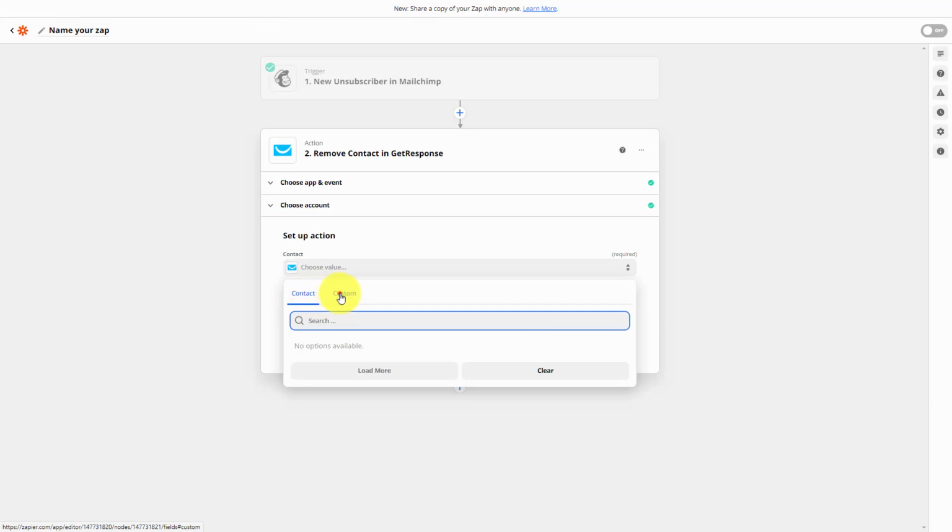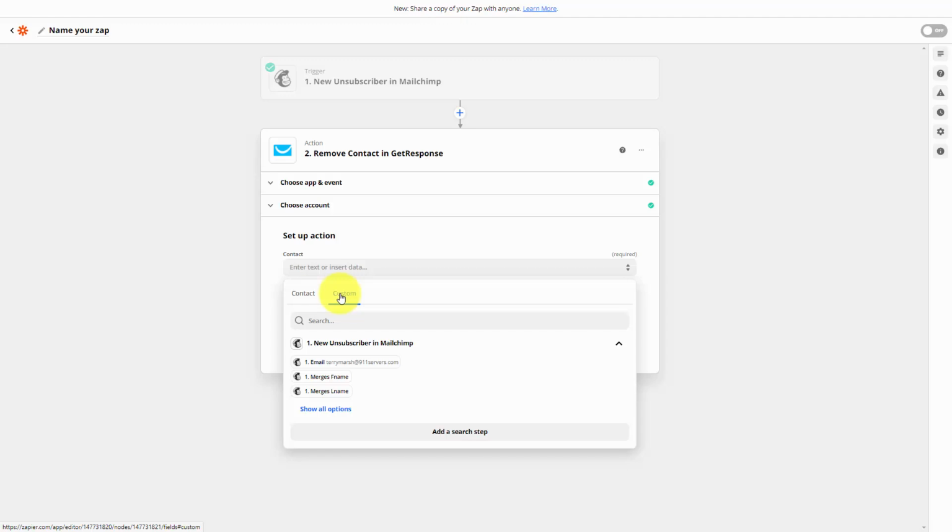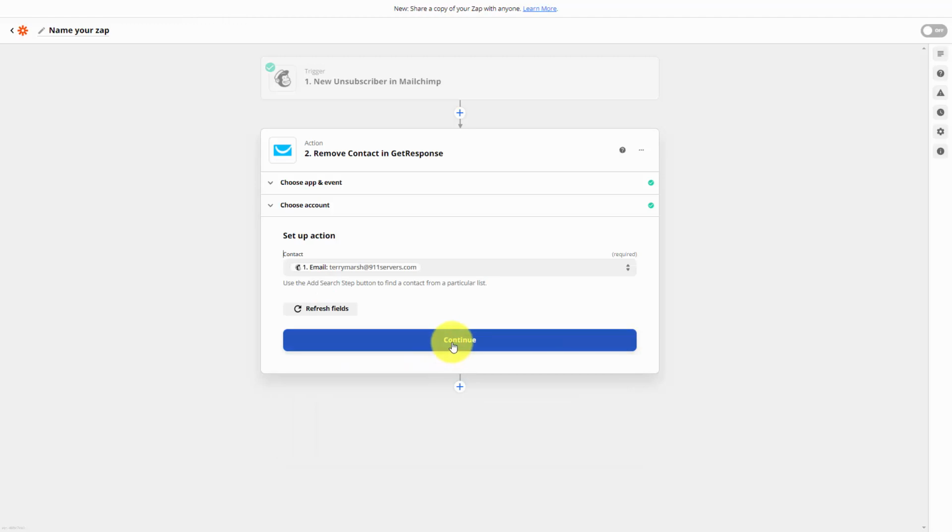Now, in this case, there is no specific action, so we want to use a custom integration, and we're going to choose the specific email from our MailChimp account. And so what this means is that Zapier will look for that specific email address in our GetResponse account when this process is set in motion. We're then going to click Continue.